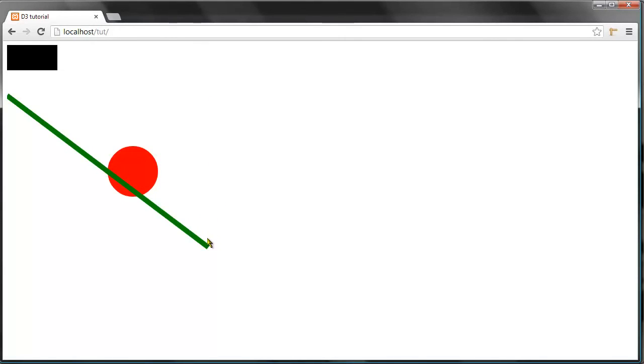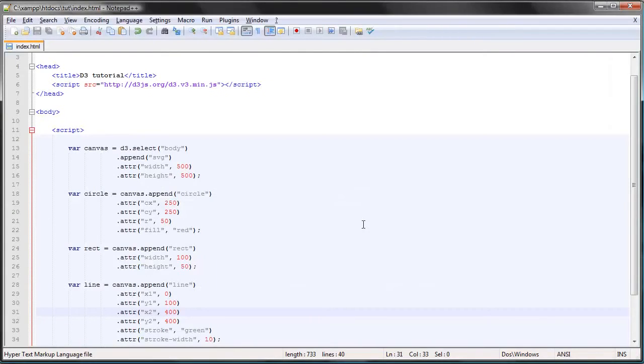So yeah, that was a short introduction to SVG and how you create SVG shapes using D3. In the next video I don't know what we'll do, but something even more interesting, I bet. So see you then.